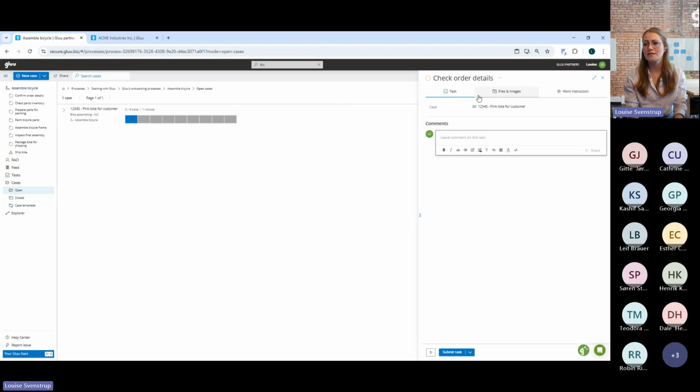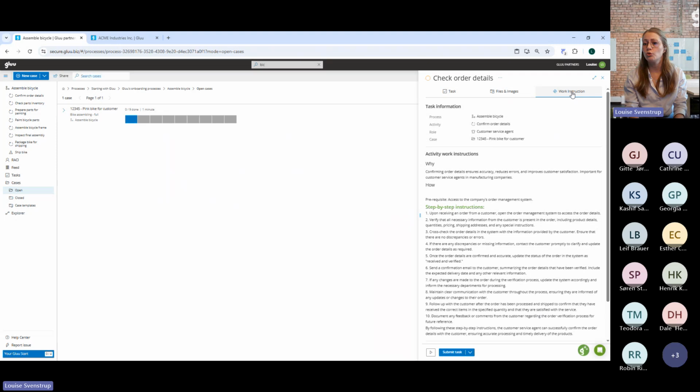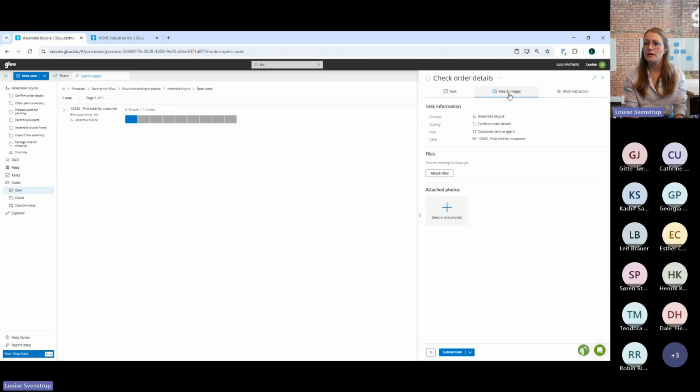Here we can always see the name of the task. We can see which case it belongs to. We can see our work instruction if we need to consult it. And we can also attach images and files.